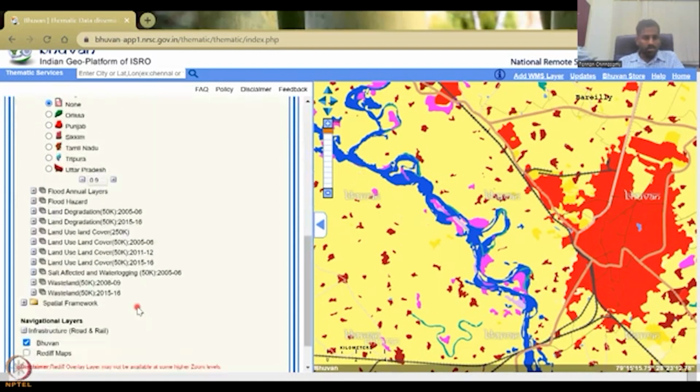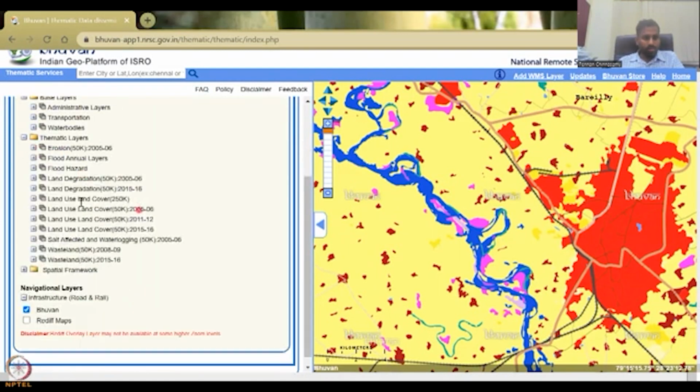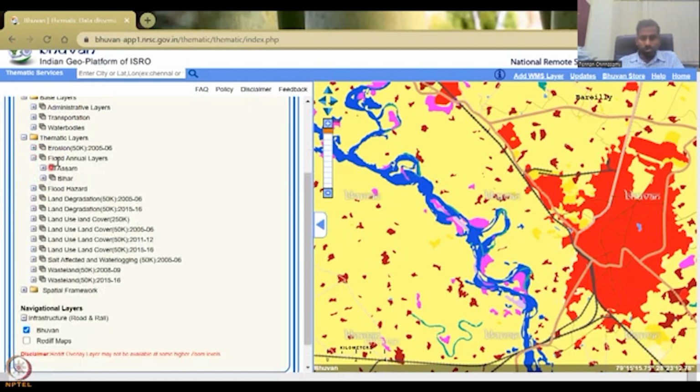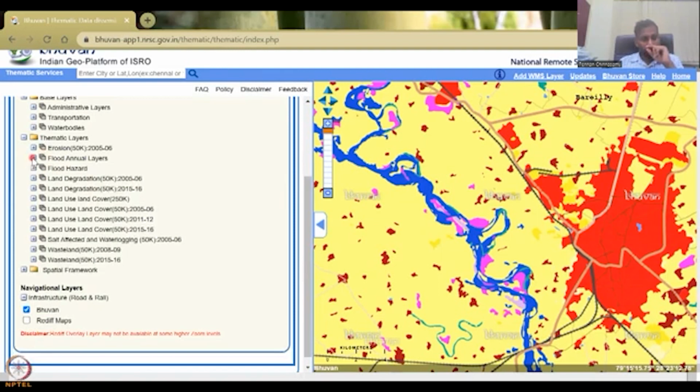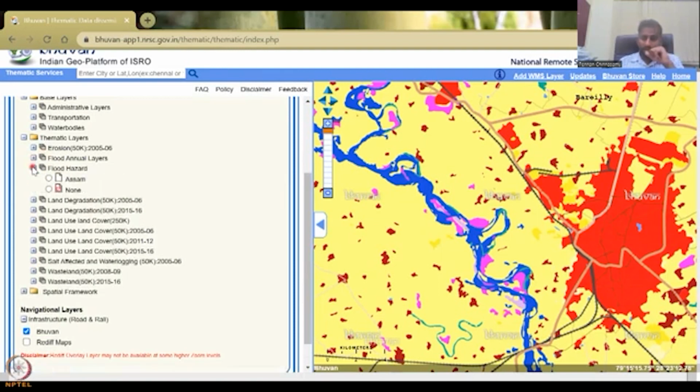Yes, none. So we have seen the erosion. Now I'm going to show you the flood annual layers. There's only 2, as I said. Not all layers are mapped, only 2 are mapped. So we'll close that. Then the flood hazard also, Assam is done.